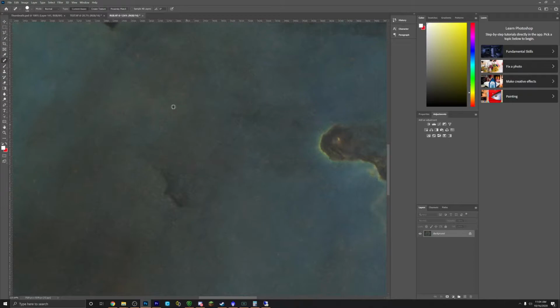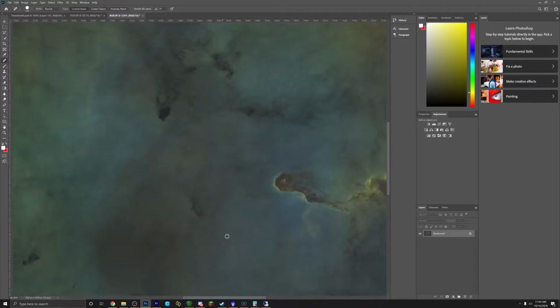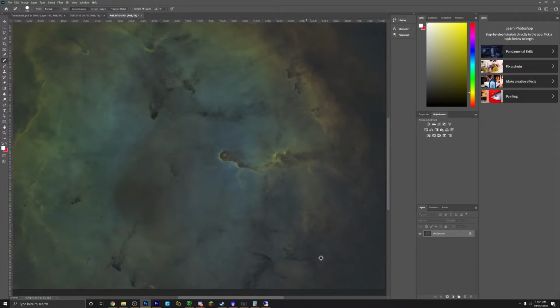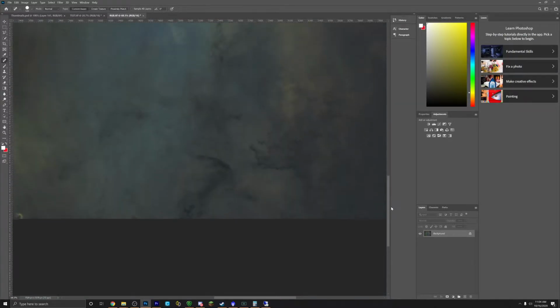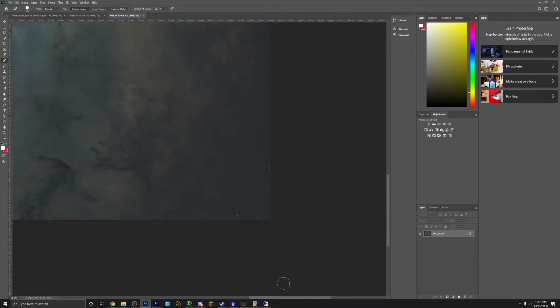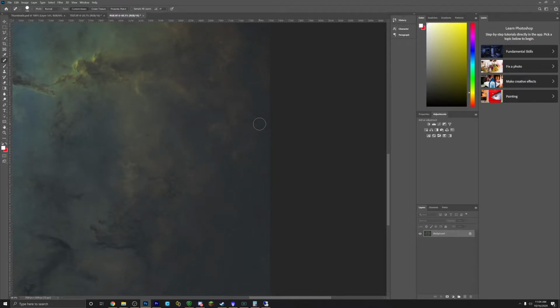So at this point in time, just spend a little bit of time fixing up some of these blemishes that were created by the star removal process. You can spend as much or as little time on this as you want. Obviously, the more time you spend on this without actually ruining any of the data in the image, the better. But it's going to be completely up to you with how much time you want to spend.